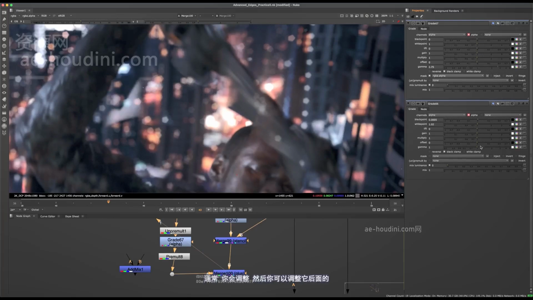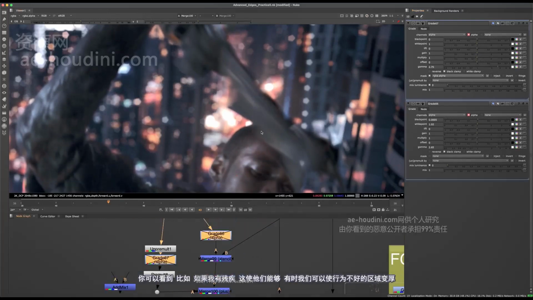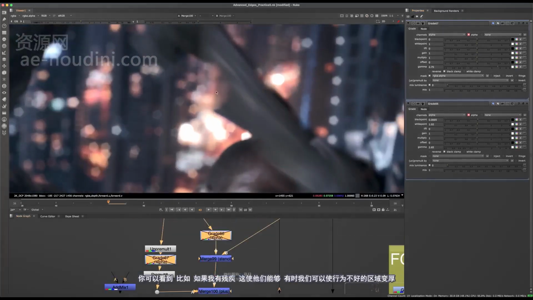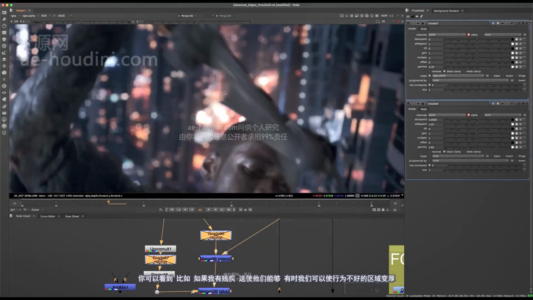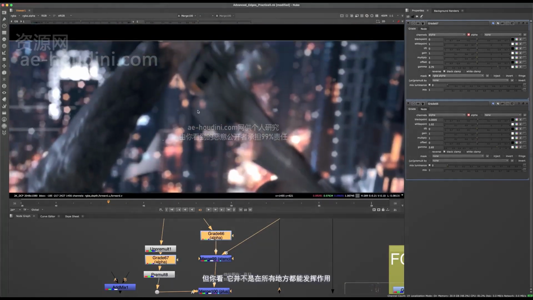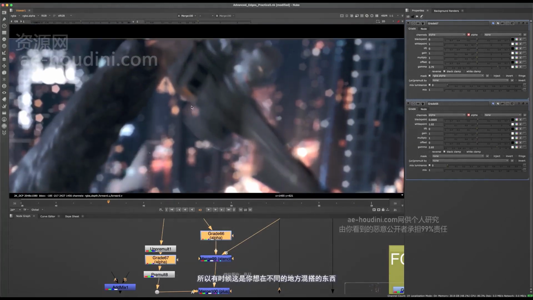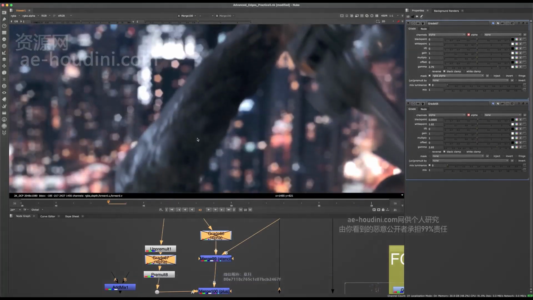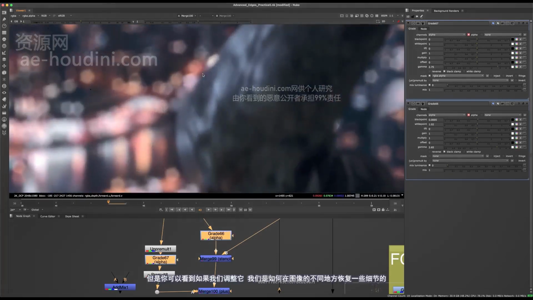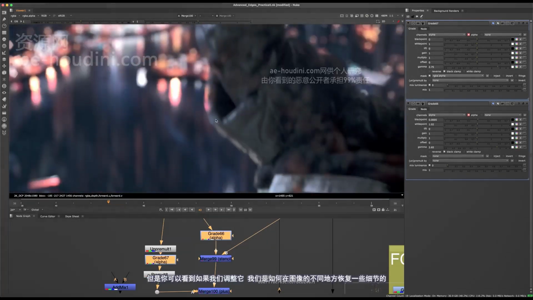So the gamma, and then you can adjust the gamma of the one behind it. And you see, for example, if I disable these and enable them, sometimes we can thicken up areas that aren't behaving well. But you see, it doesn't do a good job all the way in all places. So sometimes this is something you want to mix on and off in different places.